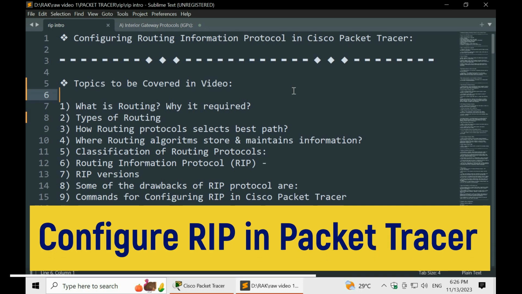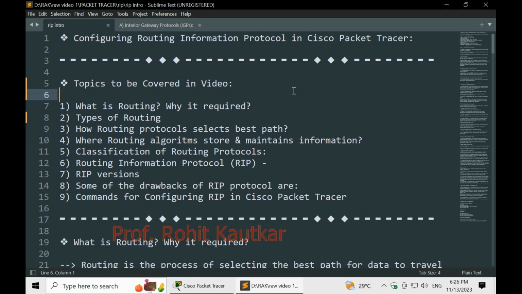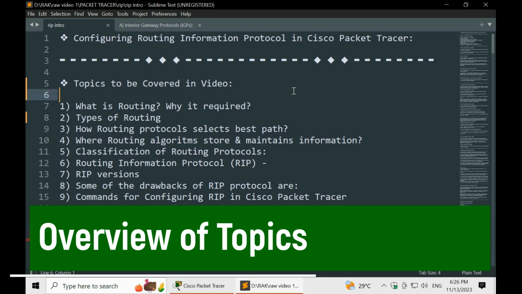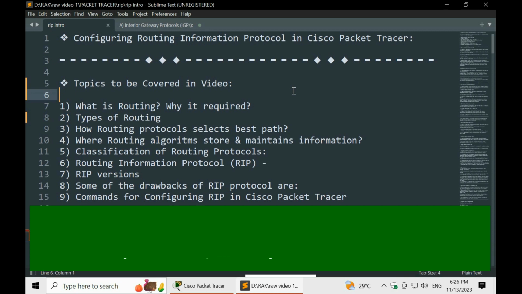Friends, in today's video we are going to talk about configuring Routing Information Protocol, that is RIP, in Cisco Packet Tracer. So in today's video we are going to cover the following several topics. First of all, we will try to learn what is routing and why it is required. Then we will see what the various types of routing are.